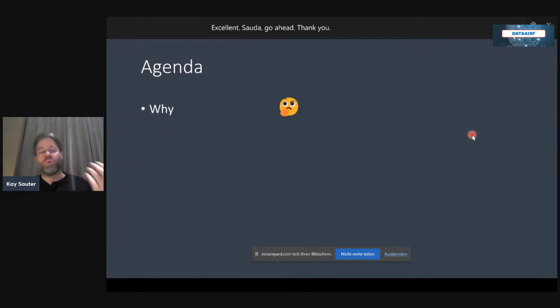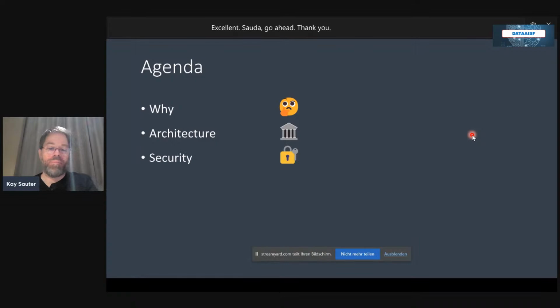So at first, I also want to discuss why we want to use this solution, perhaps also why not, and also explain the architecture of it, so you have a basic understanding of how this solution works and how you can alter it if you need to adapt it to your needs. Like I said, security will also be a short discussion. And I will also show you what kind of code and tools you need for this solution.